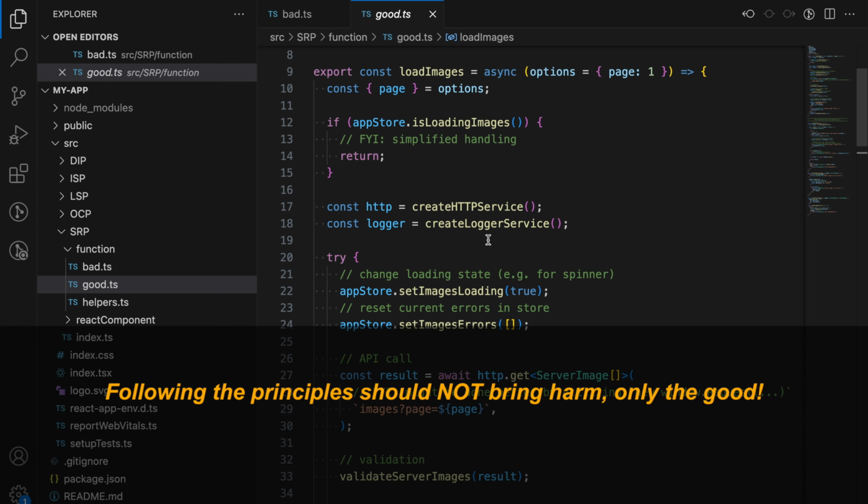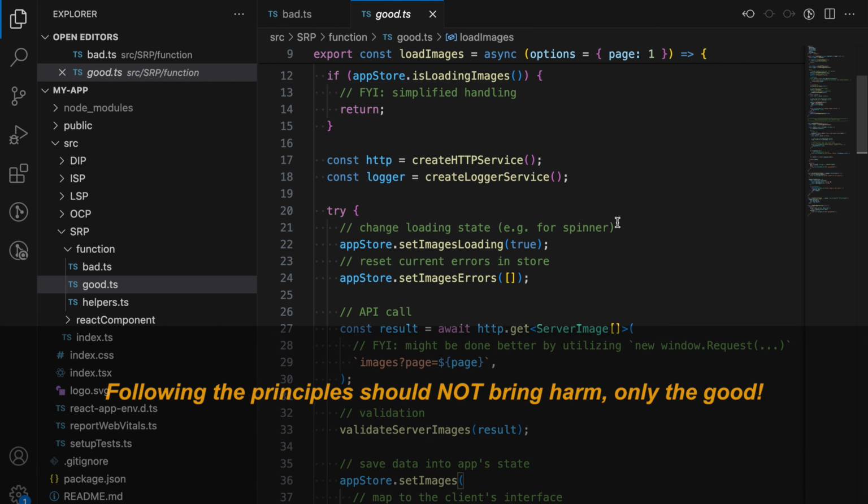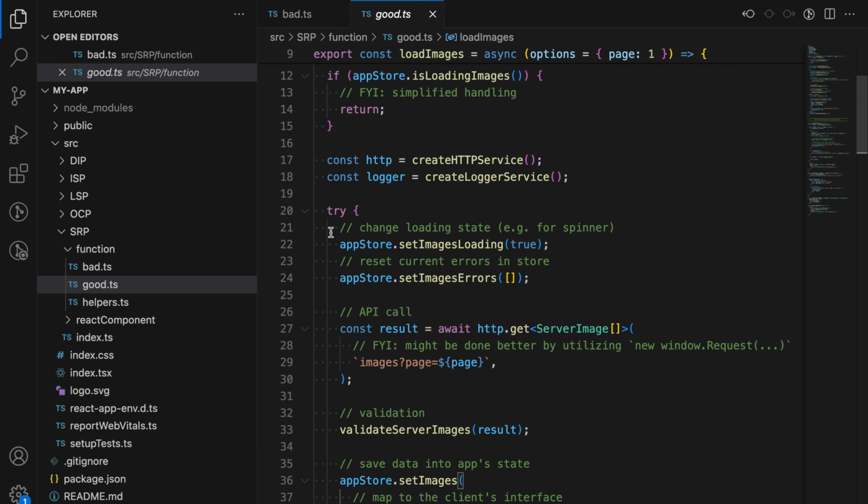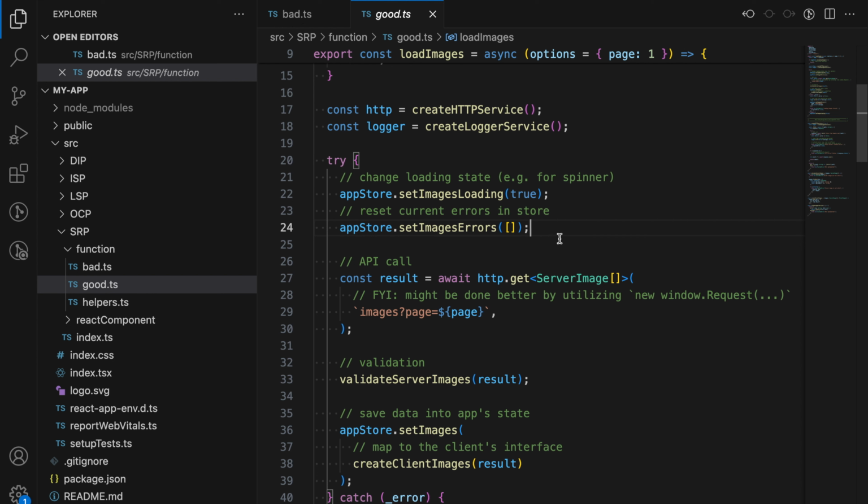Following the principles should not bring harm, only good. In other words, we can decompose more and more, but let's stop for a moment. Ask yourself, does this piece of code look readable enough? Will it be difficult to make changes? If both answers are no, then leave it, don't overcomplicate.